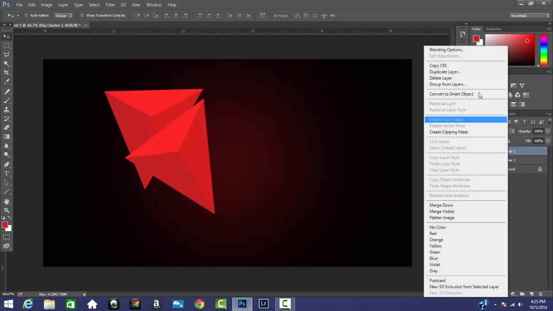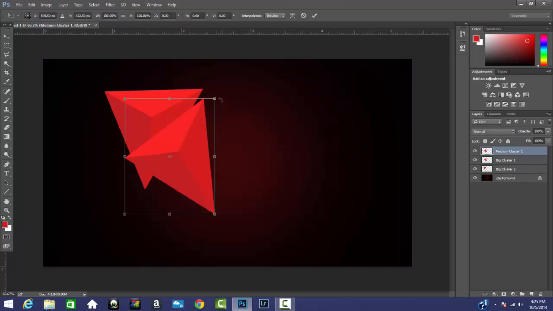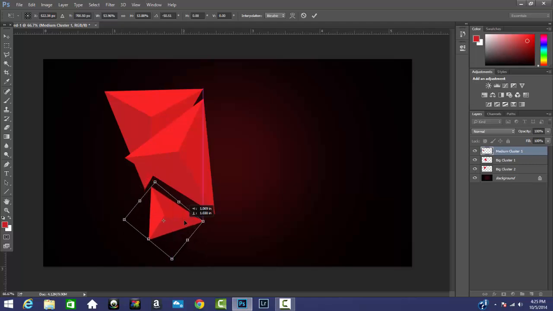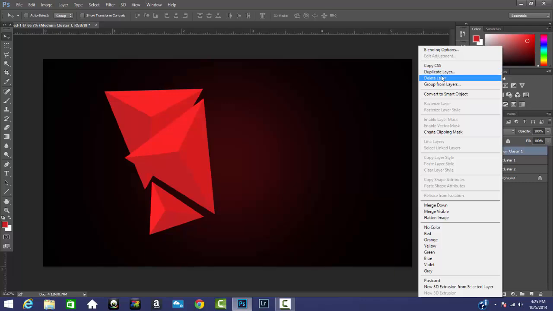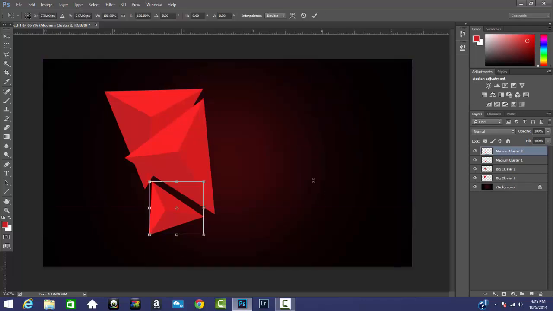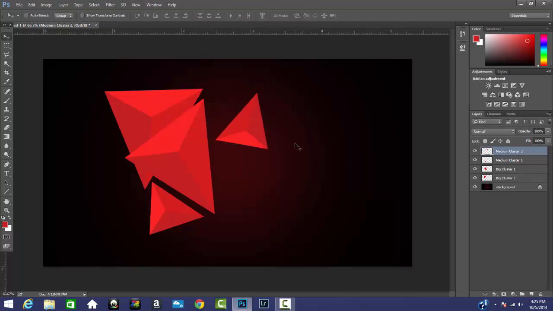Okay, now we're going to duplicate this and say medium cluster 1. And we're going to make it a little medium, about like that. And we're just going to randomly place it, probably like that. We're going to make one more medium, and make this 2. And rotate it, and randomly place it.